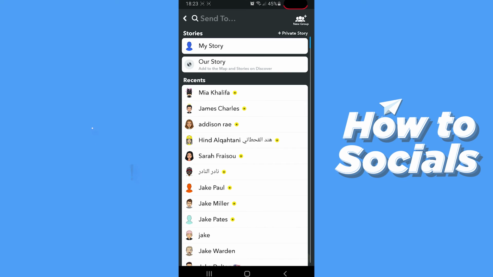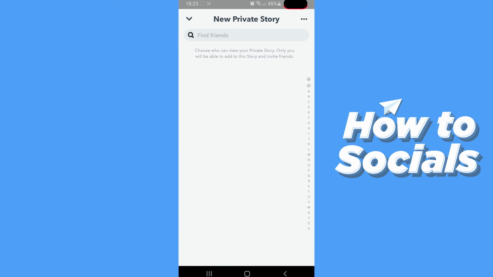Once I've done this, you can see right here it gives me a list of a person that I can send a story to. What I need to do now is on the top right corner of my screen under new group, I'm going to click on private story. Here you should have a list of your friends that you have on Snapchat, and what you need to do is just select who you want to add to your private story.